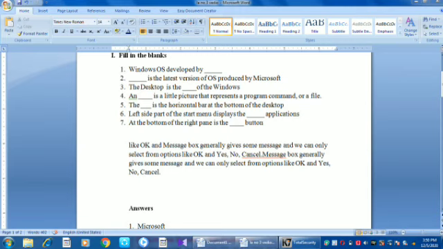Okay. We can delete a text using backspace and delete key. These keys are used to delete the particular text in the document. Backspace key will delete the text to the left of the cursor and delete key will erase the text to the right side of the cursor. This is the cursor. Okay.